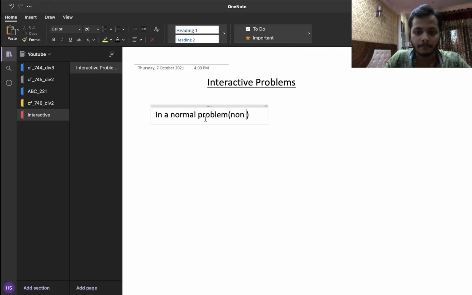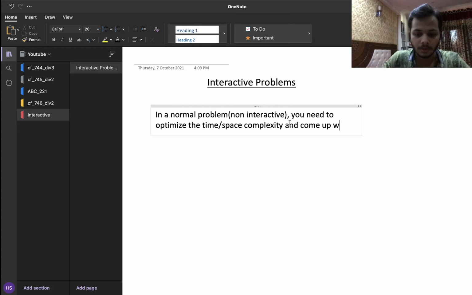non-interactive, you need to optimize the time complexity or maybe even some space complexity requirements and come up with an optimal algorithm. But that's not the case in interactive problems, right?